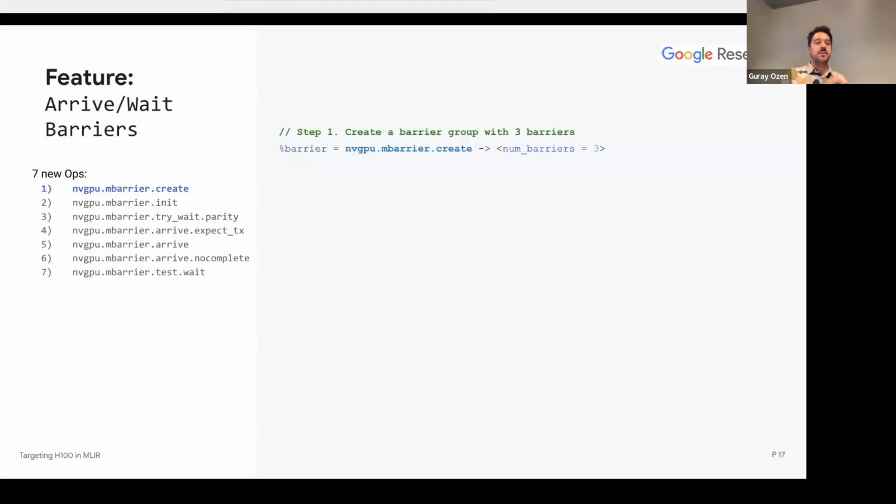Let's start with the arrive at the barriers. I have 7 ops, and let's start with the create one. With create, you can create the M-barriers. In this case, you can create, for example, 3 M-barriers. So this is the high level. You can create as many as you want, as long as the number of barriers is constant so far. And you don't need to worry about where these barriers are created. We generate them in the shared memory, but you don't need to worry about it.